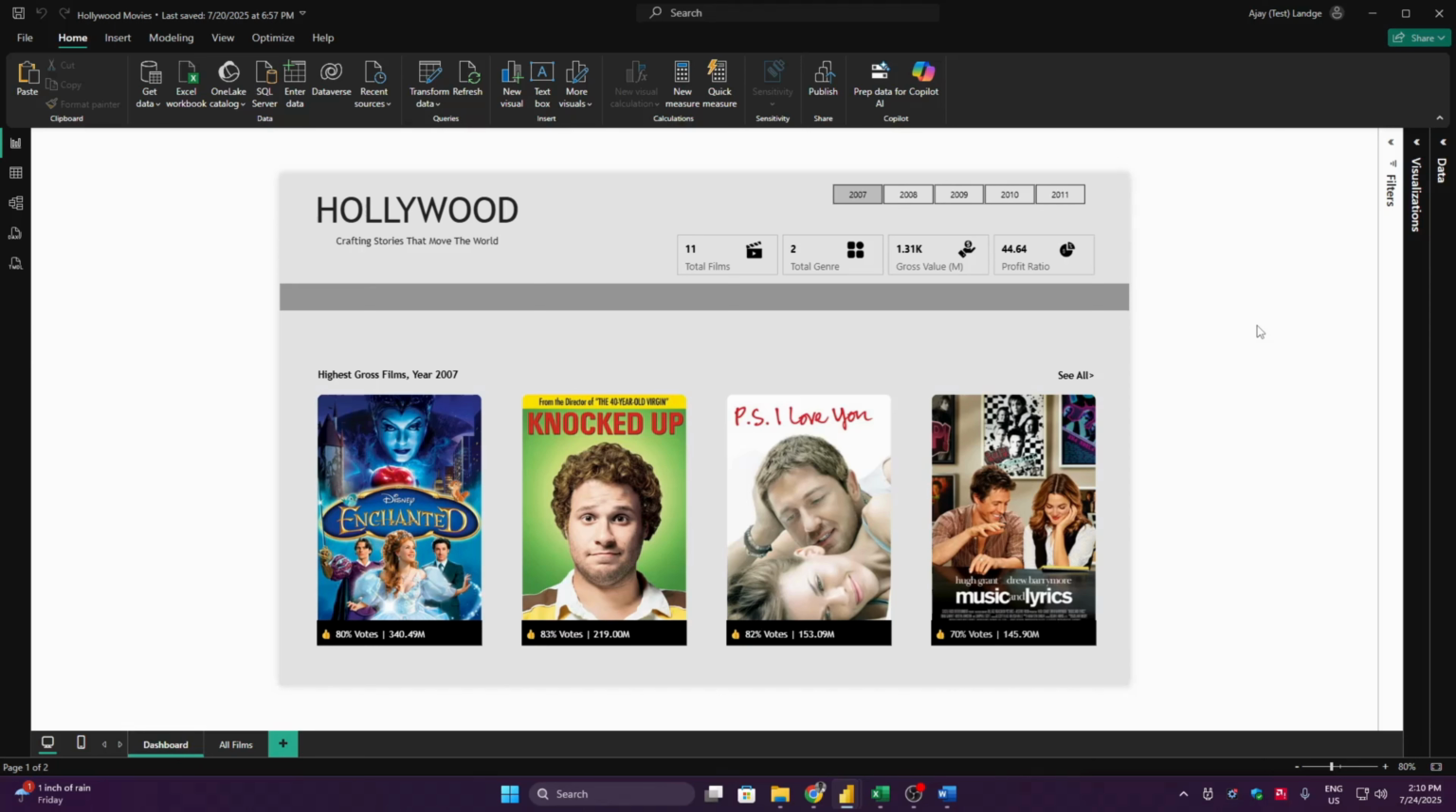For the film details tab, we'll be creating details for each film, which will include the film name, film title, its description, the genre type, the production house, its gross value and profit ratio. And for the analytical tab, we'll be creating a column chart which will show the audience and Rotten Tomatoes score for the top 10 films, a scatter chart which will show year-wise data, a pie chart and a tree map.